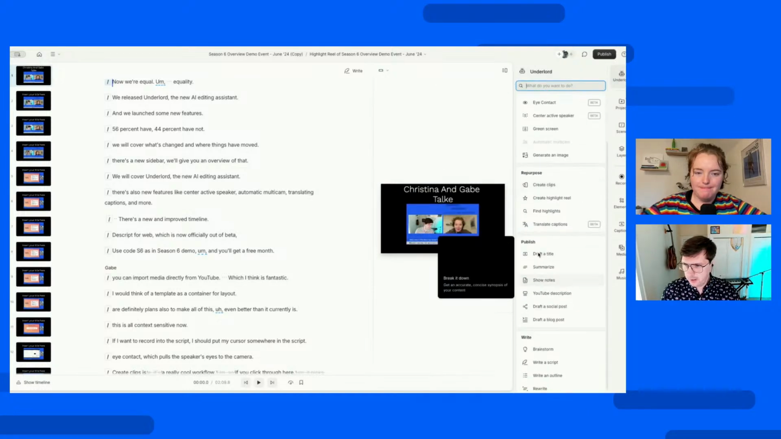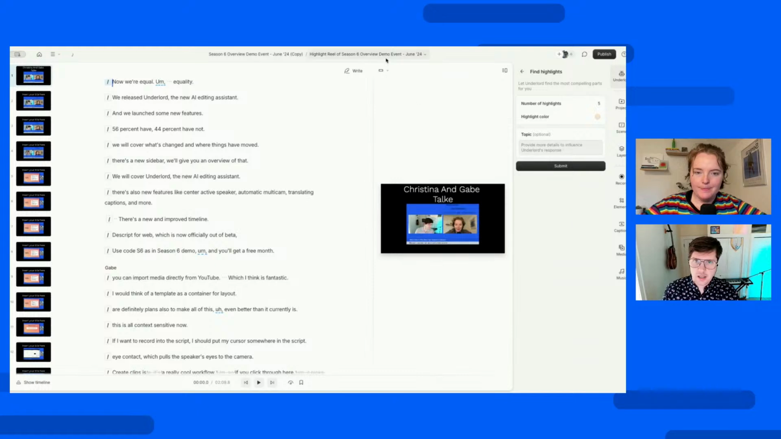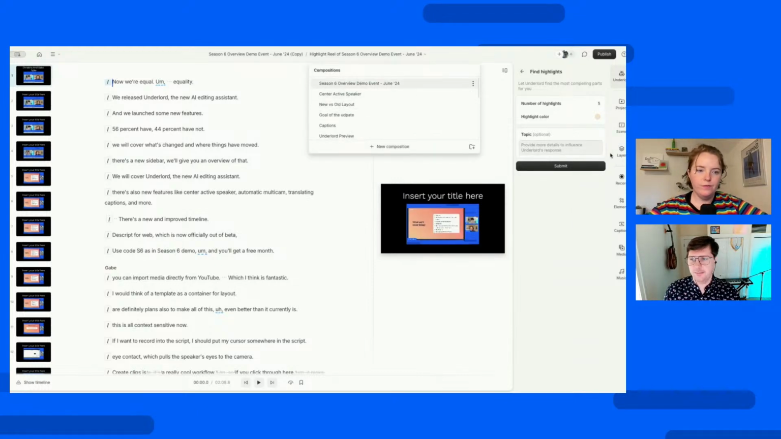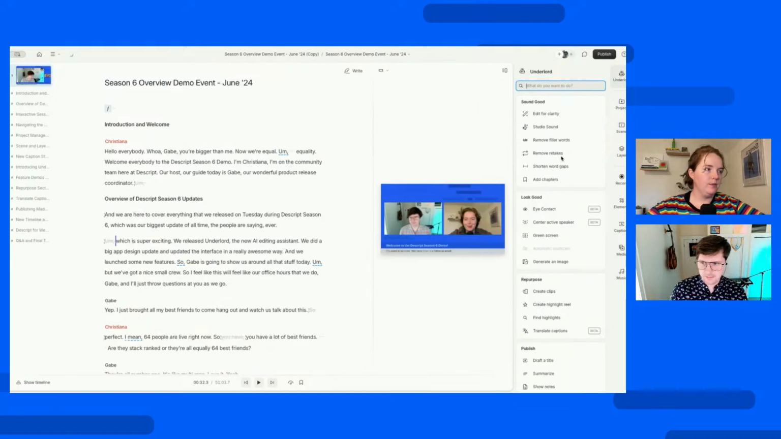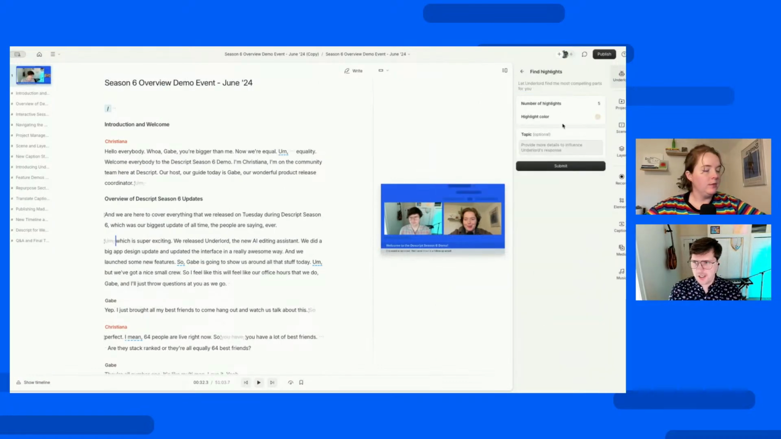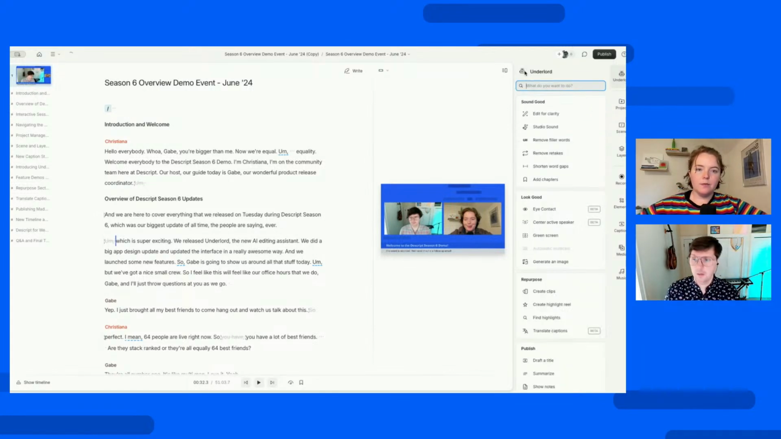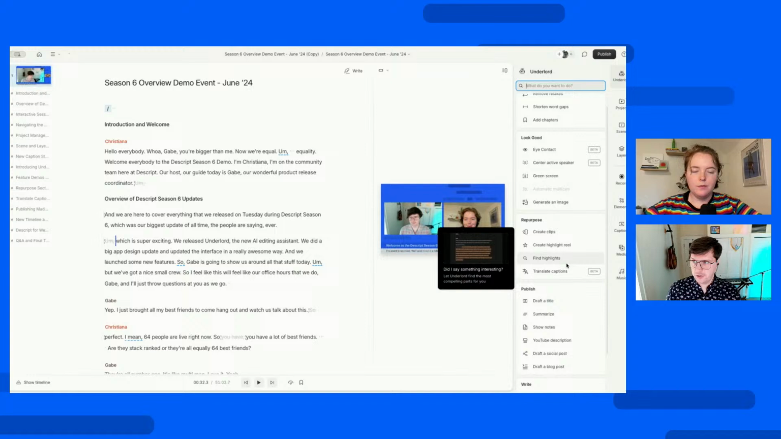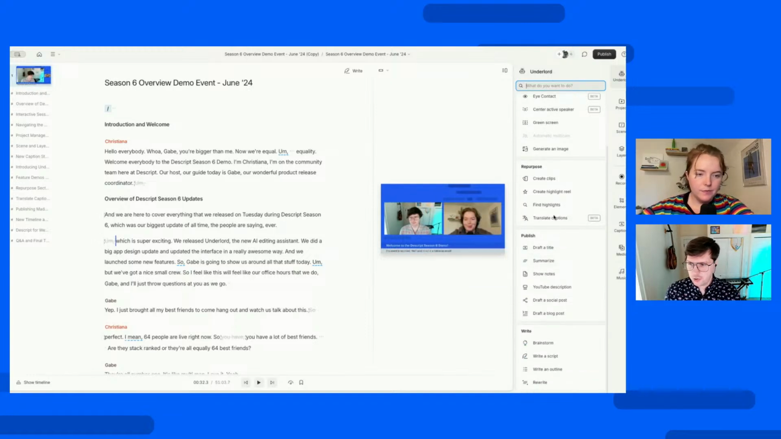Cool. Find highlights is a similar feature to create highlight reel, except this is just skipping all of the template stuff and just highlighting it in your project. So again, you would pick a topic for it, and then it would highlight these. And then at that point, if you want to copy your highlights out to another project or something like that, you can do that. Or if you just want to show them to your editor, that sort of thing, very useful for that. Translate captions.